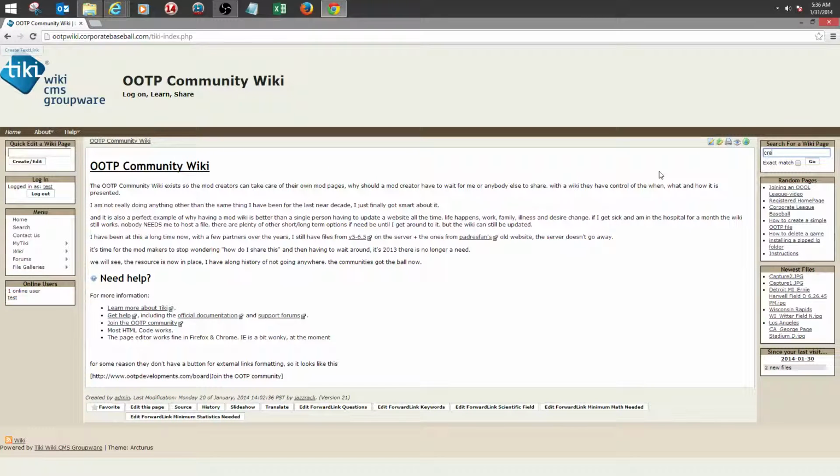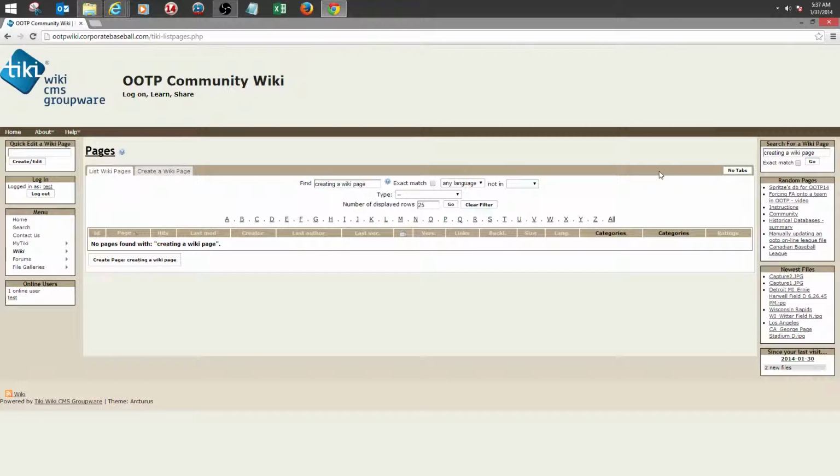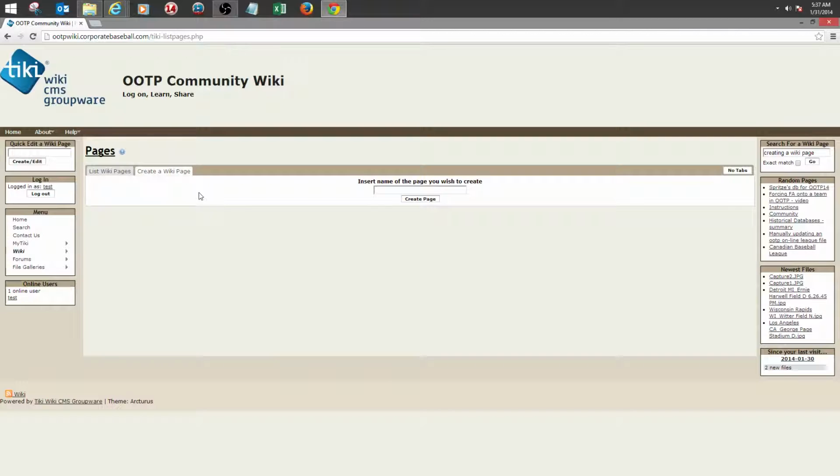Creating a wiki page. So it's got no pages found. So you can go to create a wiki page there, or you can just quick edit. If you know the name of a page, or you want to know the name you're going to create, you can use the bar there. I'm going to show you how to do it using the bar over there, but it's the exact same thing.